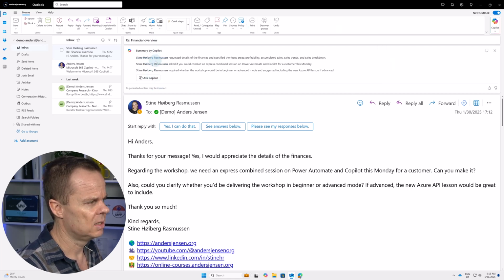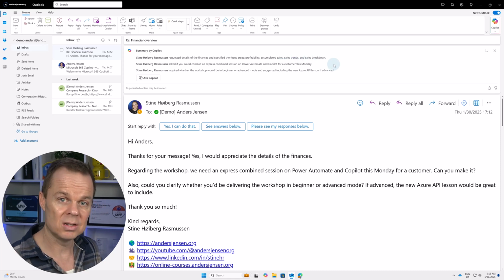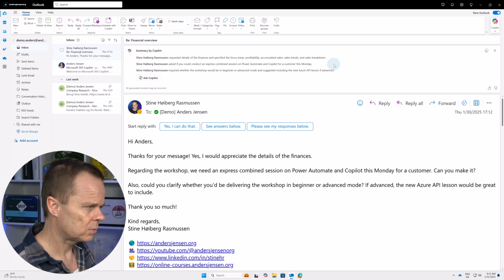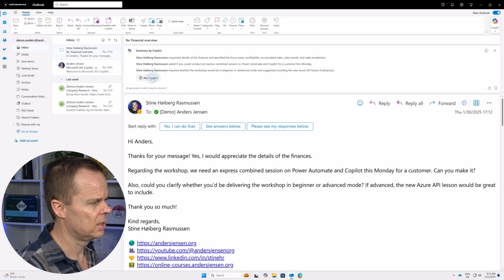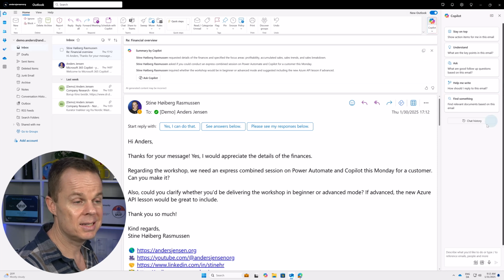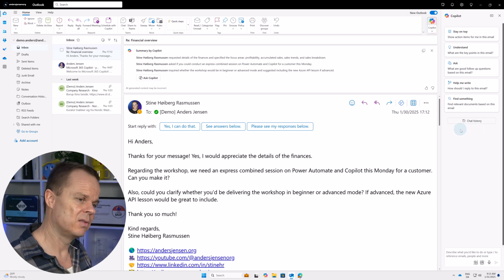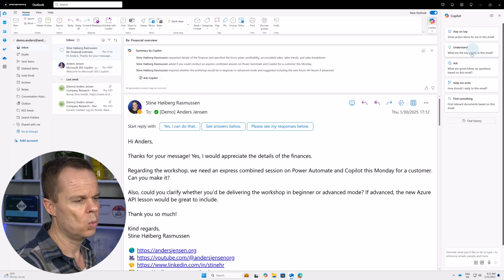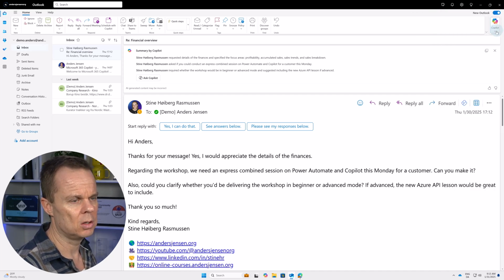Here you can see that Stine Højberg Rasmussen requested details of the finances as specified the focus area: profitability, accumulated sales, sales trend, and sales breakdown. Let's deliver that. She also asked about some workshops. I can choose to hit Ask Copilot, and then a sidebar opens where I can ask further questions about the email or just in general. We will not do that today, so I'll close it.